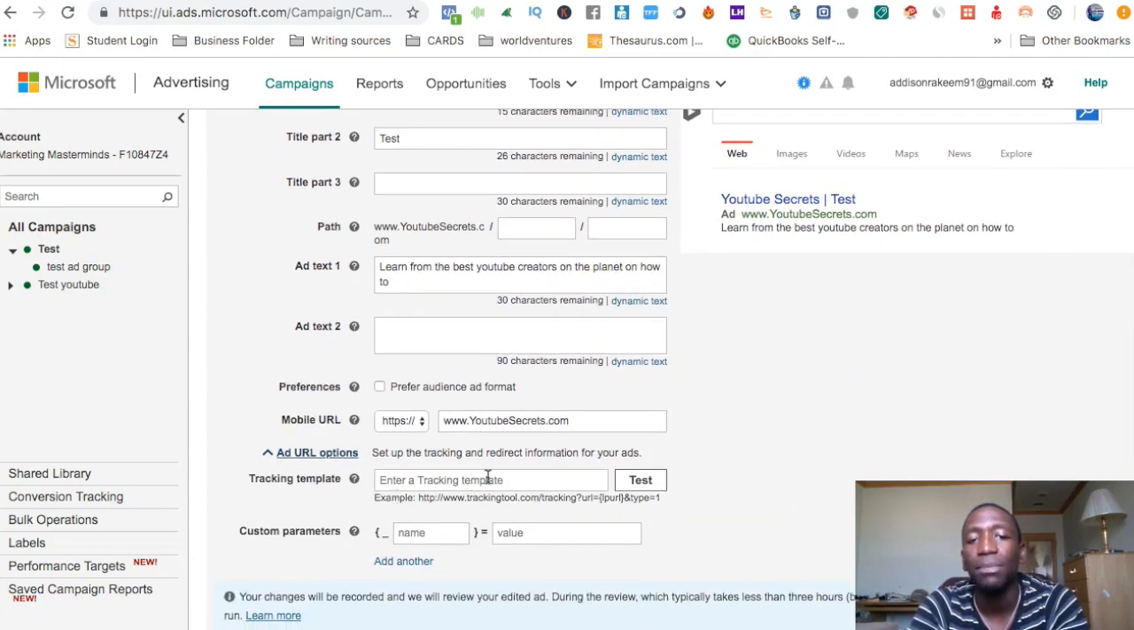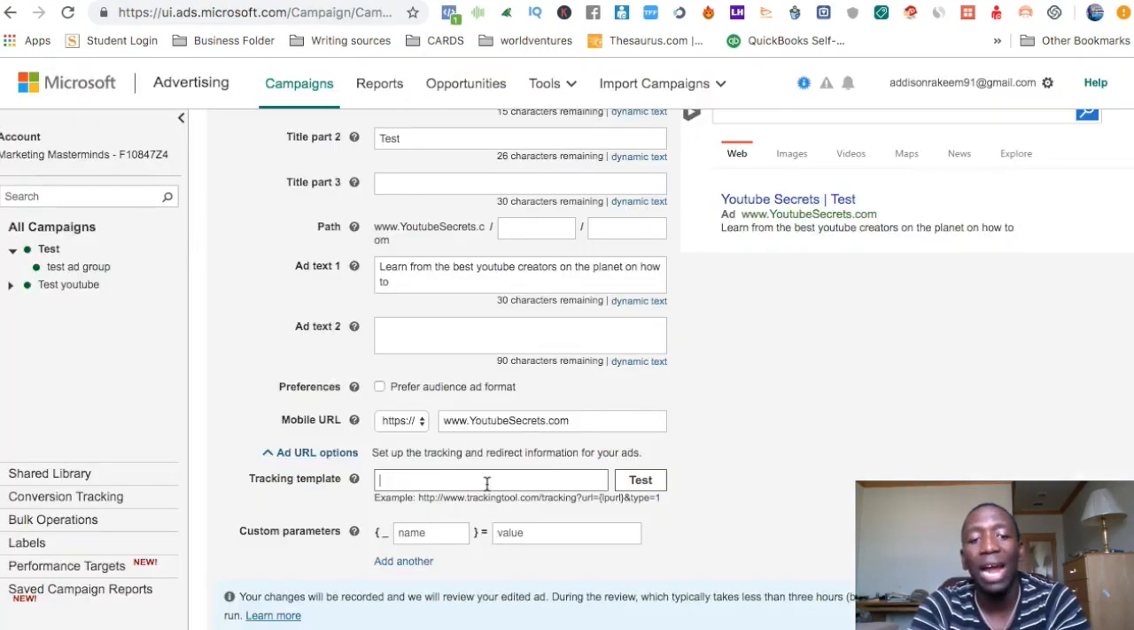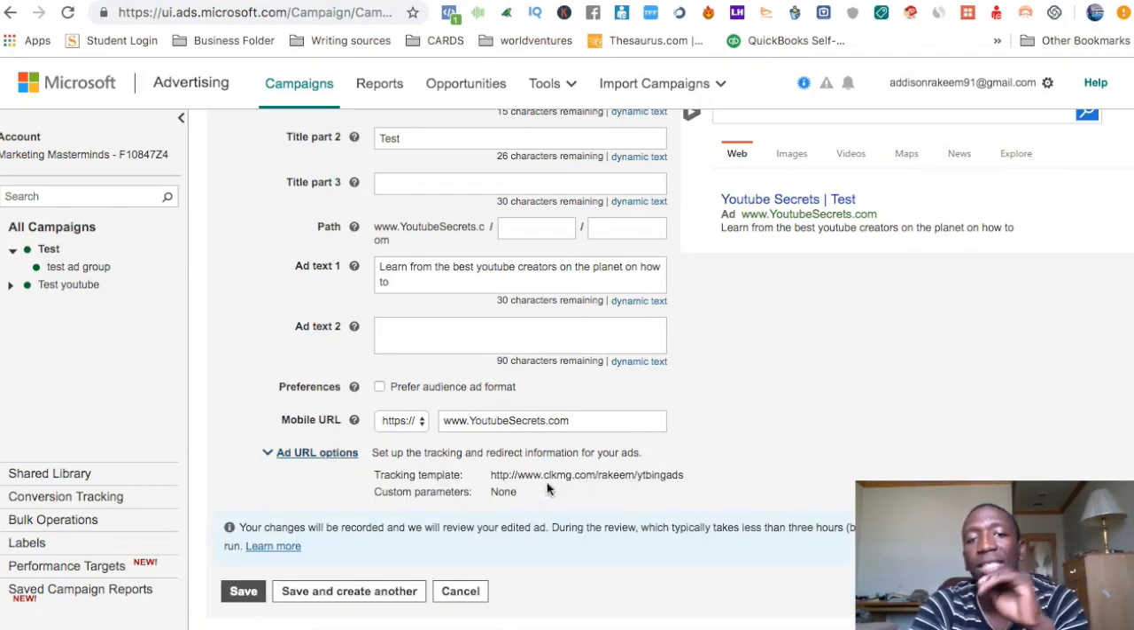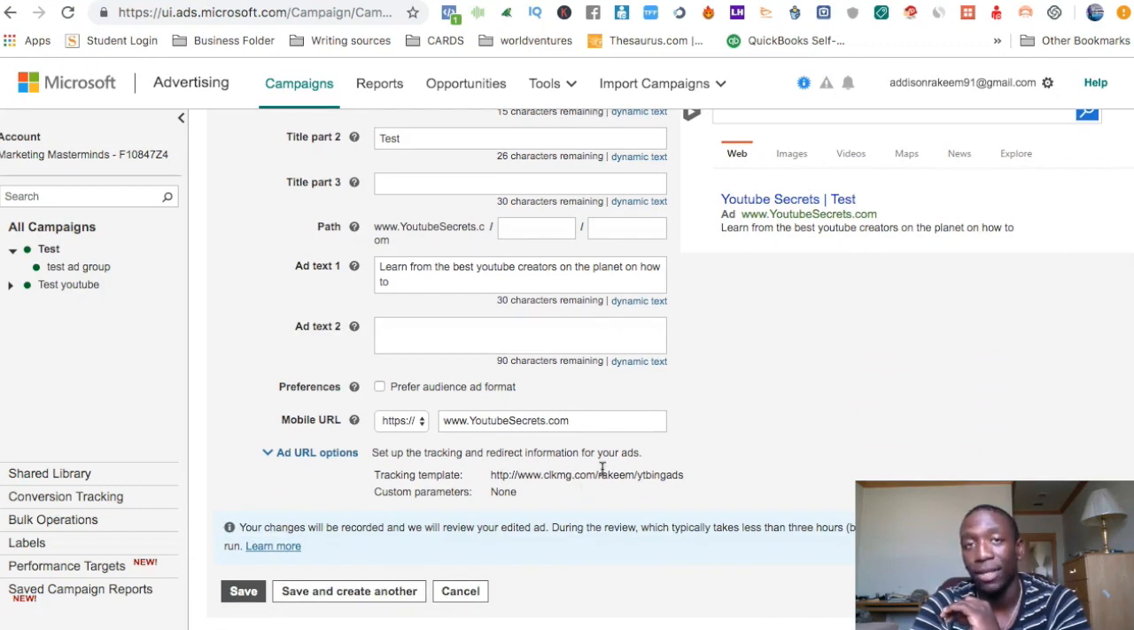Now, as you can see, I can put a URL in there. So I'm going to go back here and I'm going to copy my tracking link that goes directly to my affiliate link. And I'm going to put that link right in here like that. Now, at this point, when I hit add URL options, you can see the tracking template has my tracking link. So that means that when people see this, YouTube Secrets, it's really going to my tracking link. Okay, so that's literally how you can direct link using Clickmagick, trying to advertise here on Bing, guys.